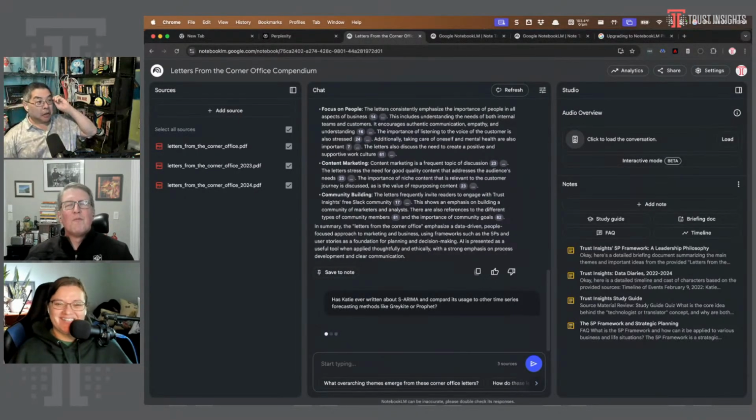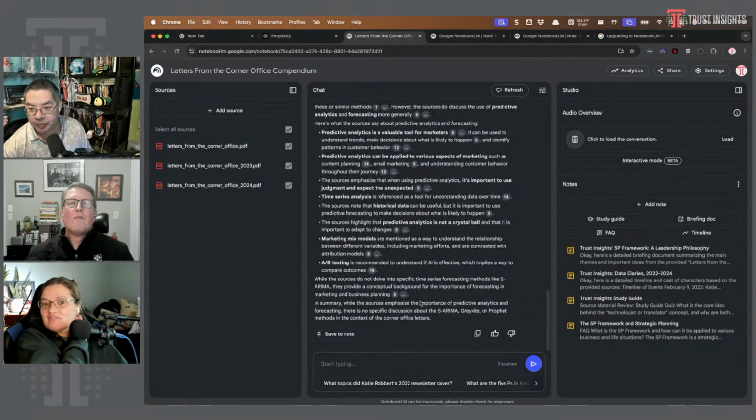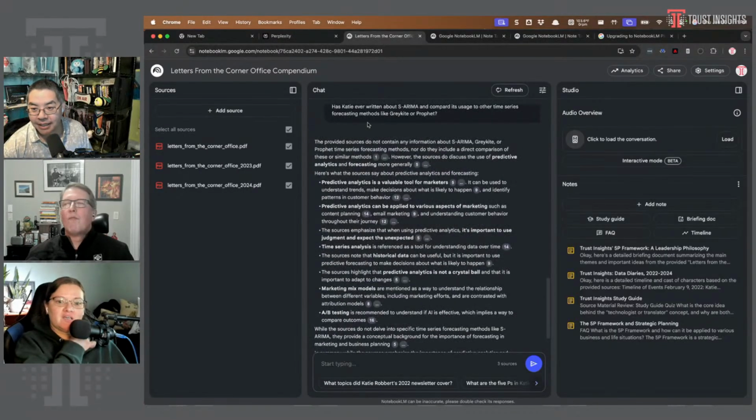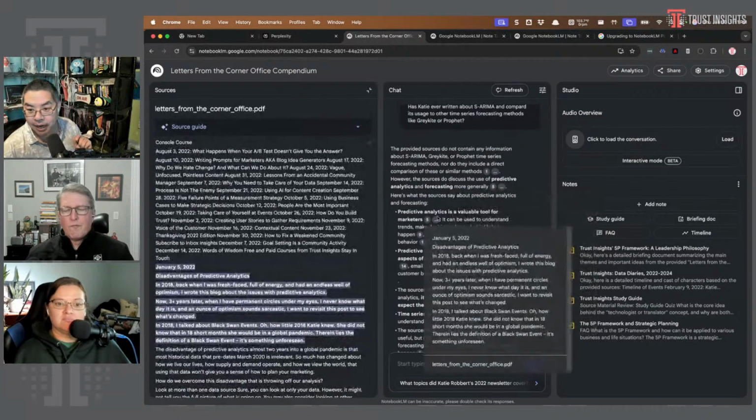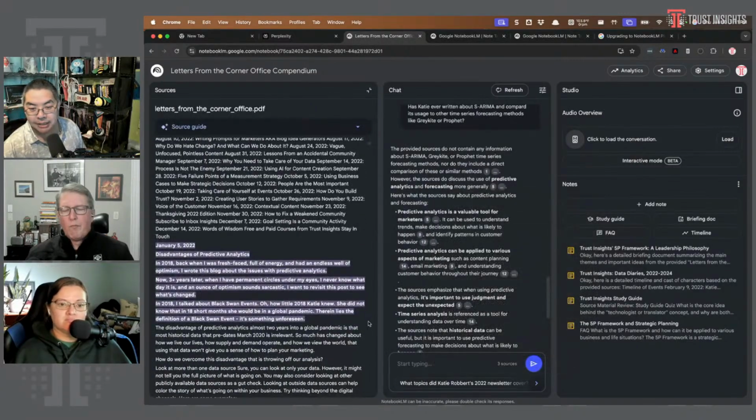Exactly. I have written about SARIMA, but not in that specific... It says the sources do not contain any information about SARIMA, Gray Kite, or Prophet time series. However, the sources do discuss the use of predictive analytics and forecasting more generally. And in all of these things, I can tap on the citation, and it will show me exactly what issue of the newsletter you wrote about that. So I basically have a virtual Katie whenever I want.